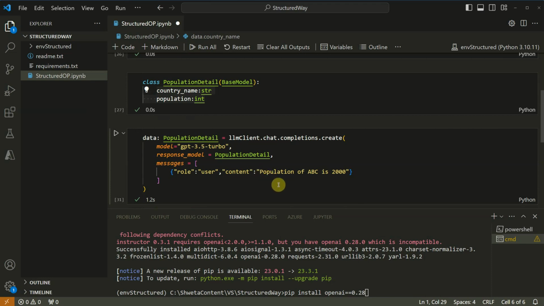I hope you will be able to utilize this feature whenever you are constructing a complex model and you don't want to parse the text on your end. So this is the feature for you.